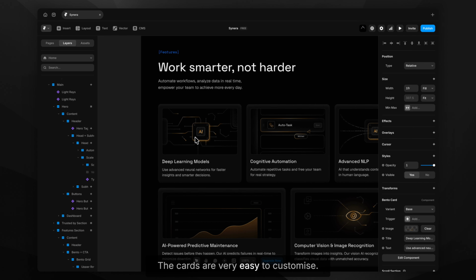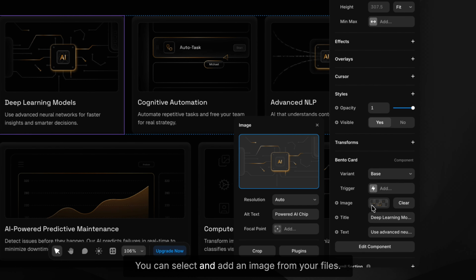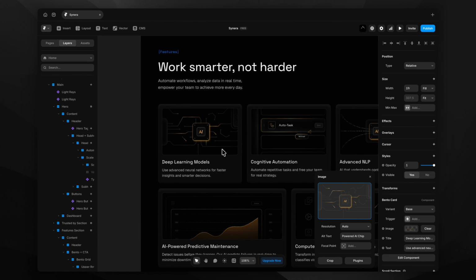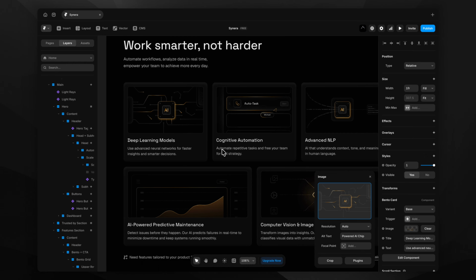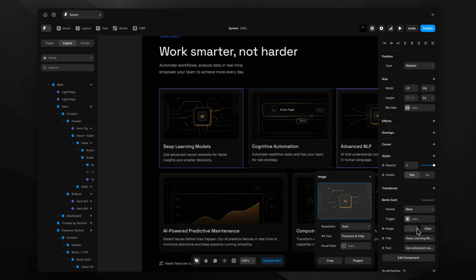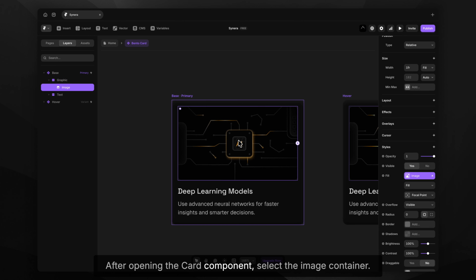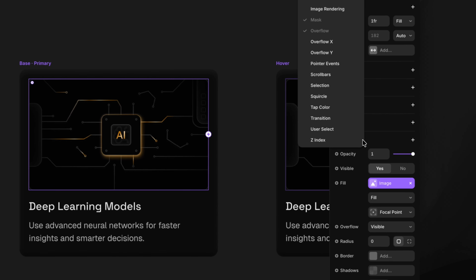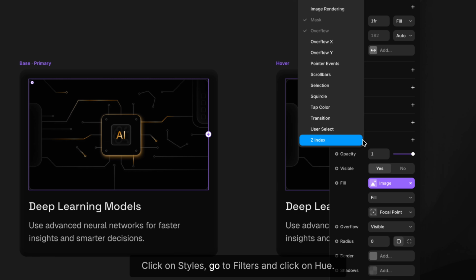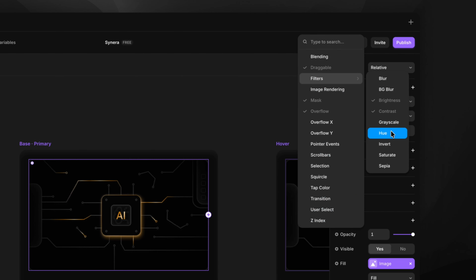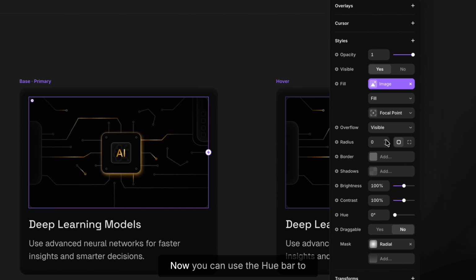The cards are very easy to customize. You can select and add an image from your files. If you want to leave the placeholder images for now, we can also color them. After opening the card component, select the image container. Click on Styles, go to Filters, and click on Hue. Now you can use the Hue bar to give the image a color filter that should fit your other colors.